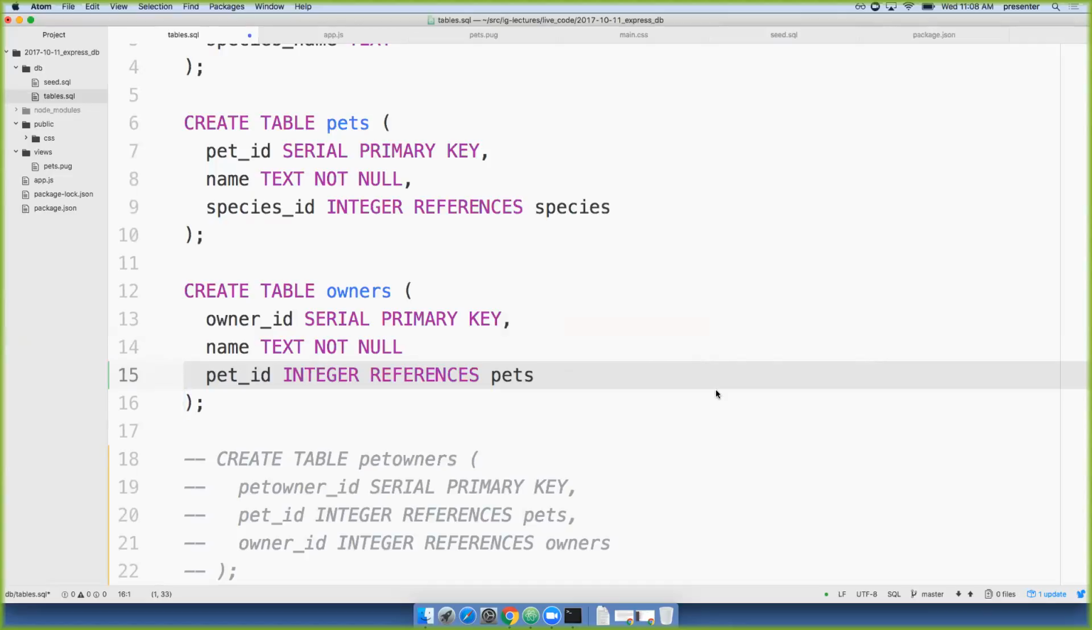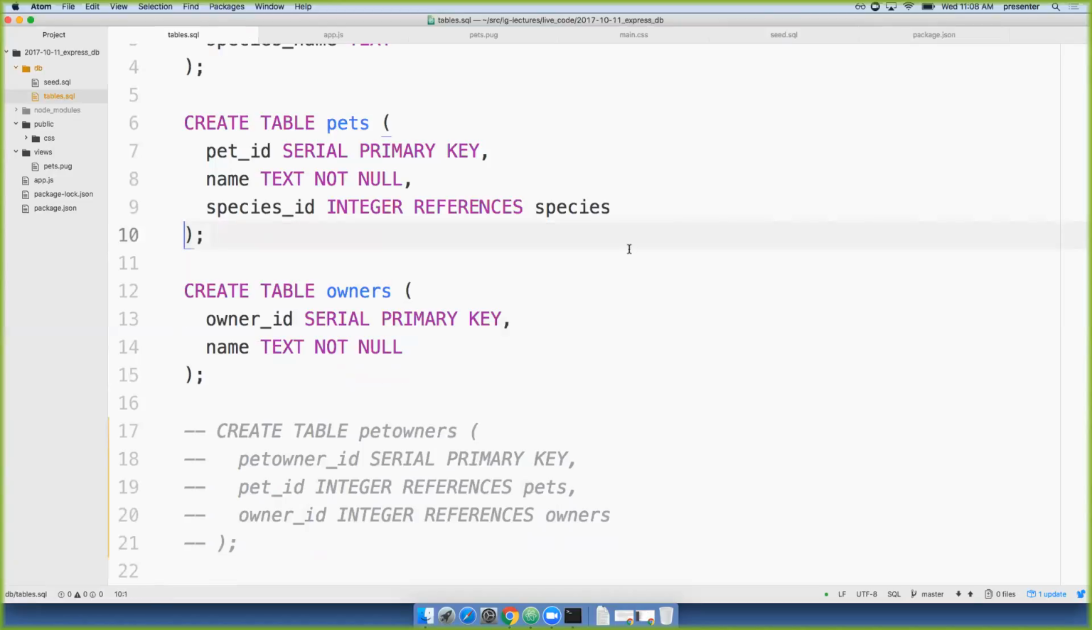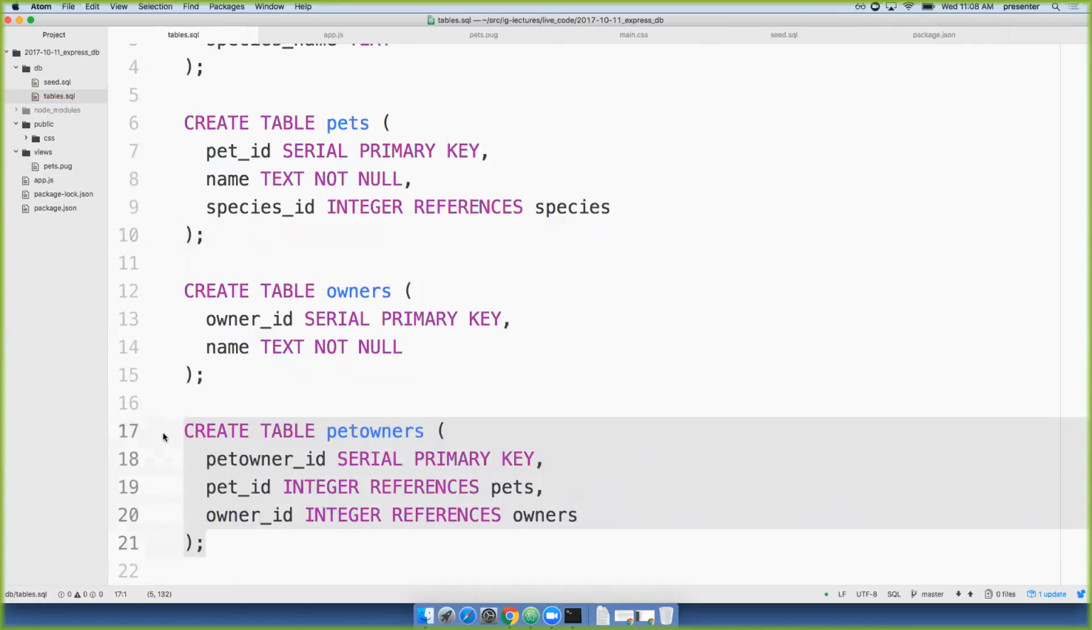Each owner can have many pets. So why can't I just put an owner ID here? Because each pet can have multiple owners. I never thought of it that way, but okay, that's a great way of thinking about it. Yeah, redundant information, but I just didn't articulate it well. Okay, no, that makes sense. So we need this pet owners table because there's a many-to-many relationship between pets and owners.